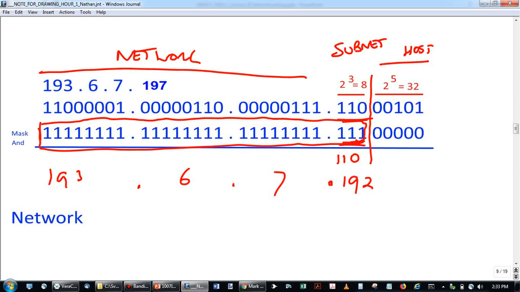So what comes through is 2 bits, 110. They have a value though, right? They have a value 128 plus 64 because they're the first 2 bits. And so my subnet part is 192.